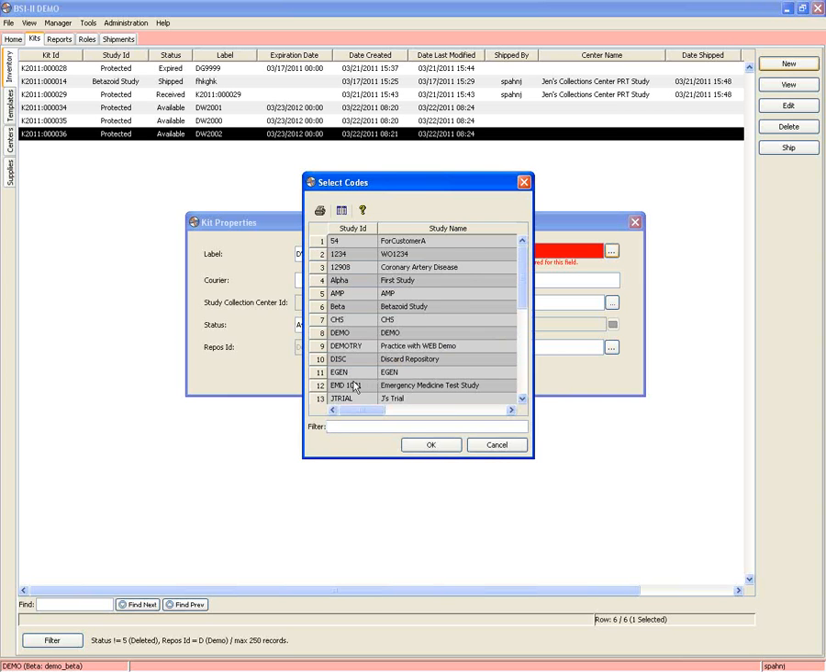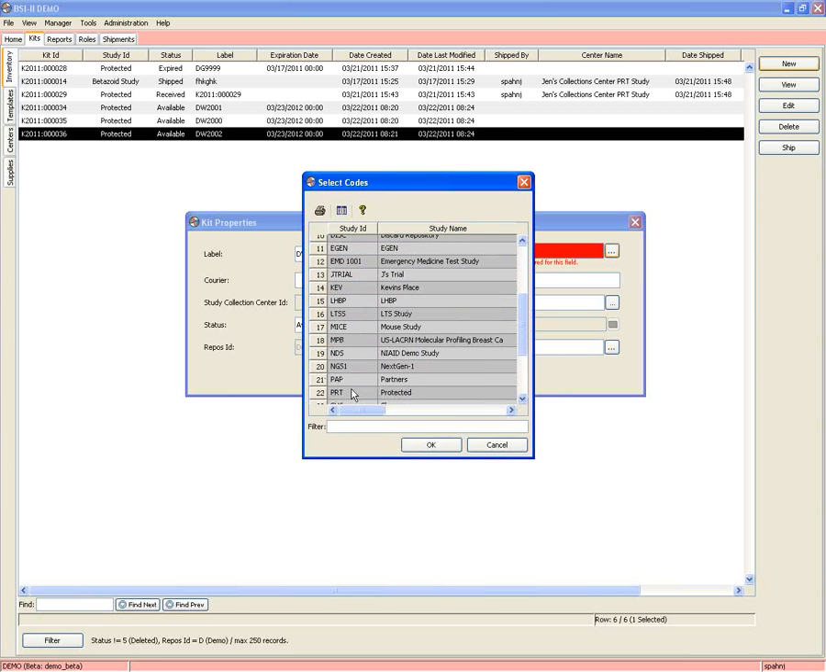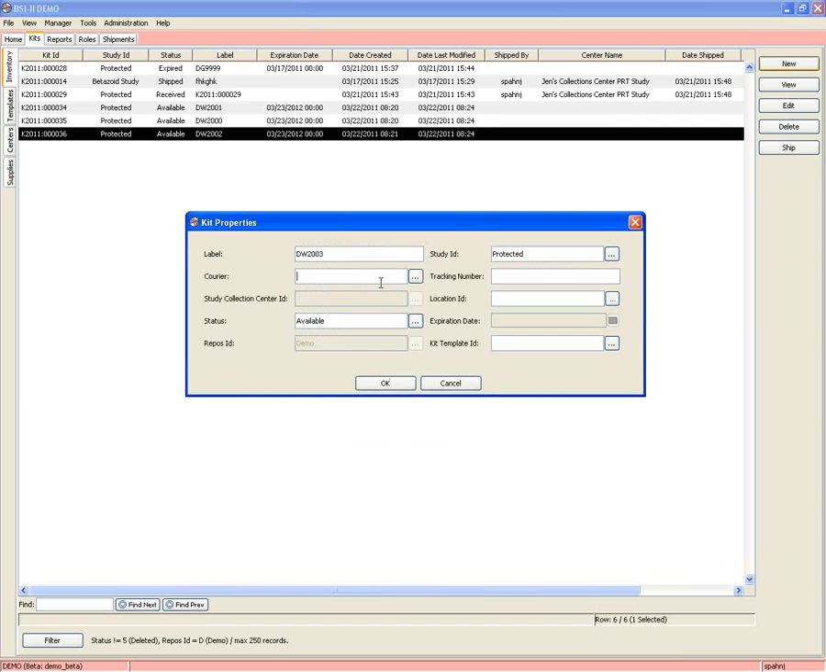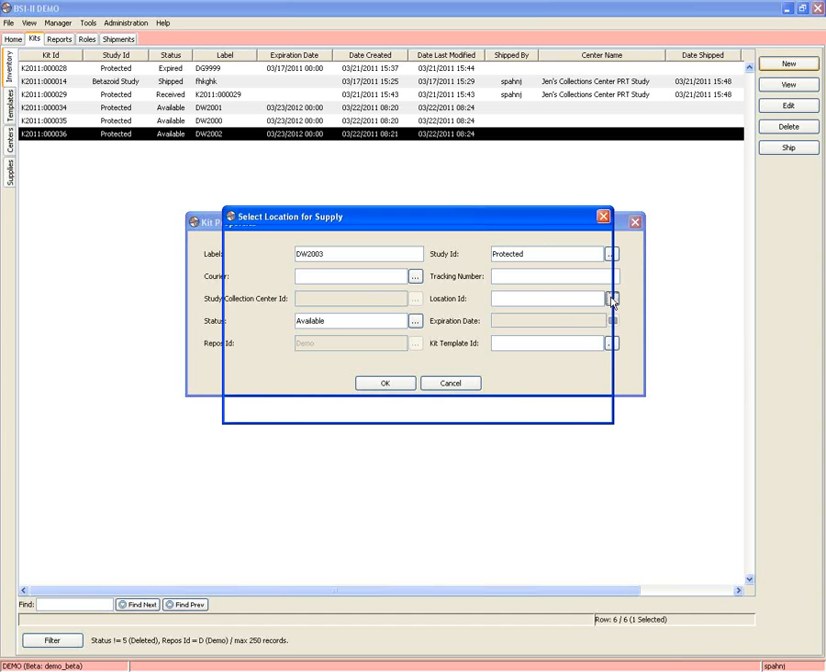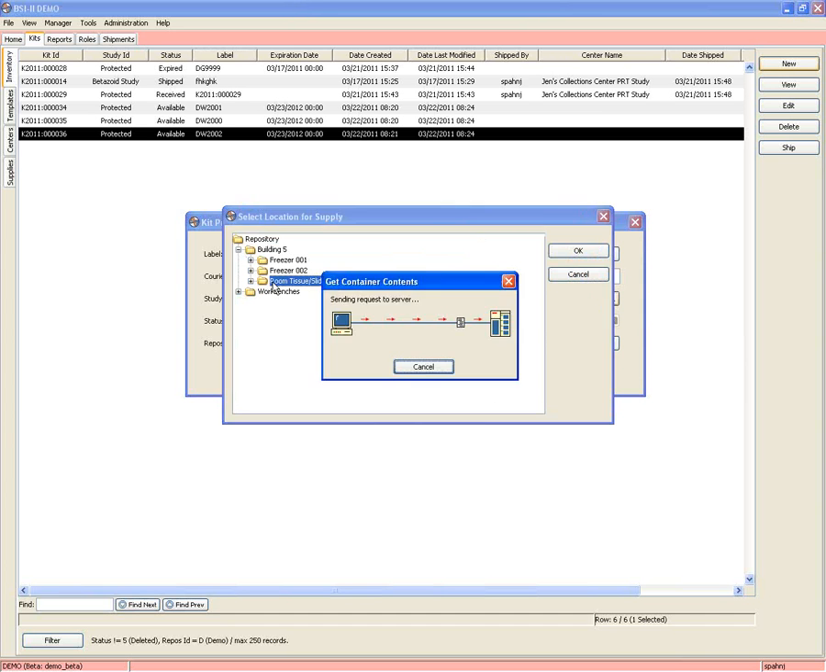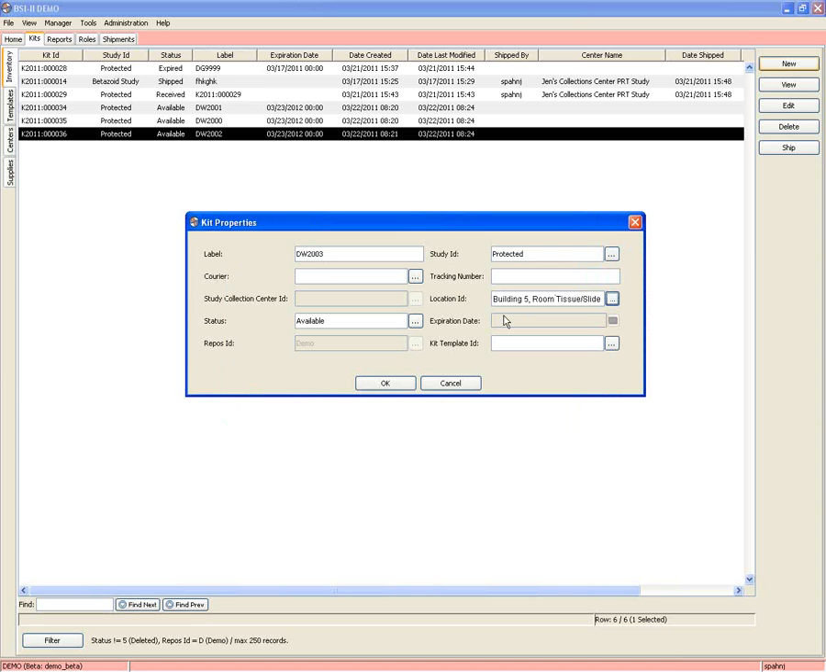And I'm going to pick a study ID that this kit is going out for. The courier tracking number and study collection center will get filled in when you ship the kit. Just like supplies, I can also pick a location for the kit so I can see where I'm storing them. Kits will not show up on the location tree in locations, but you can easily see from the kit manager or from the kit editor here where the kits are stored.